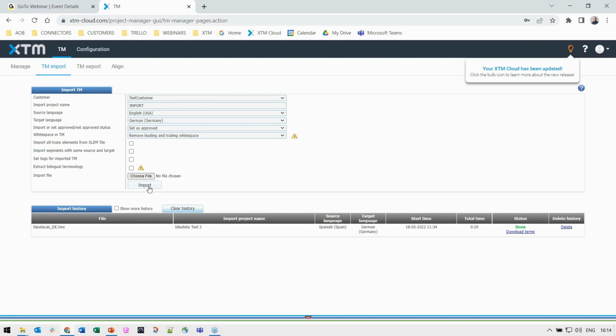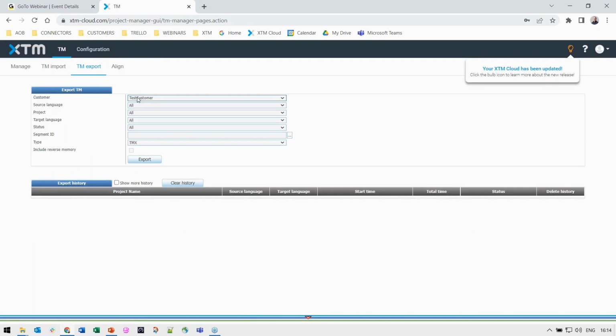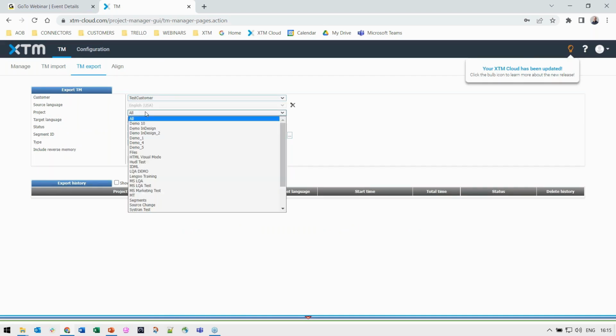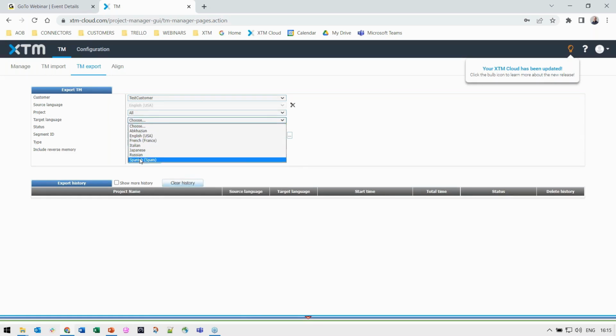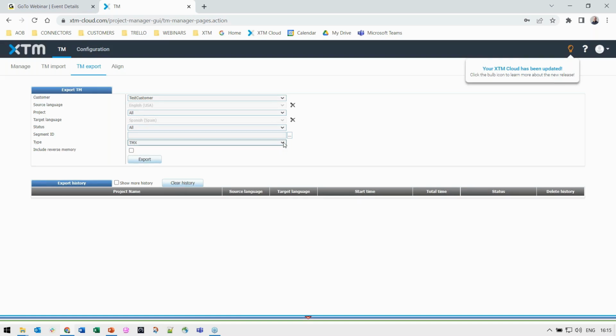No problem. This role, the TM expert role, can also export the translation memories contained within the system. So they can say, I want to export this TM for test customer from US English into all projects into Spanish, and then I can export it into TMX or Excel if I want to, or single language Excel as well. Okay, so again, this person has the capability to do these functions.